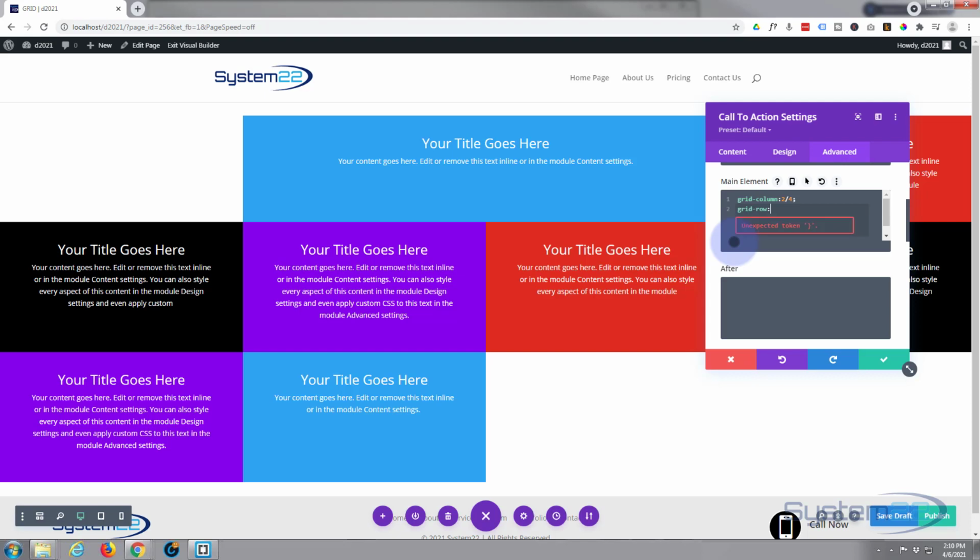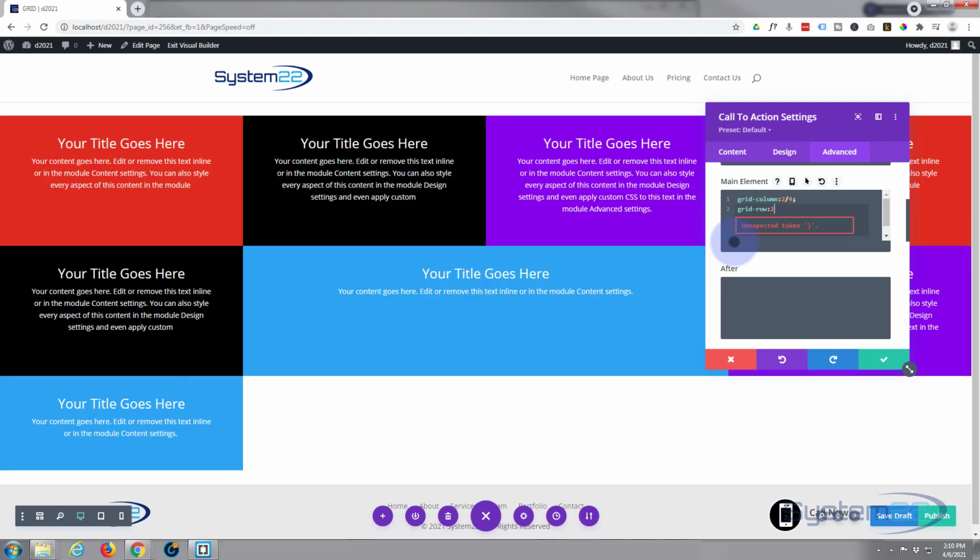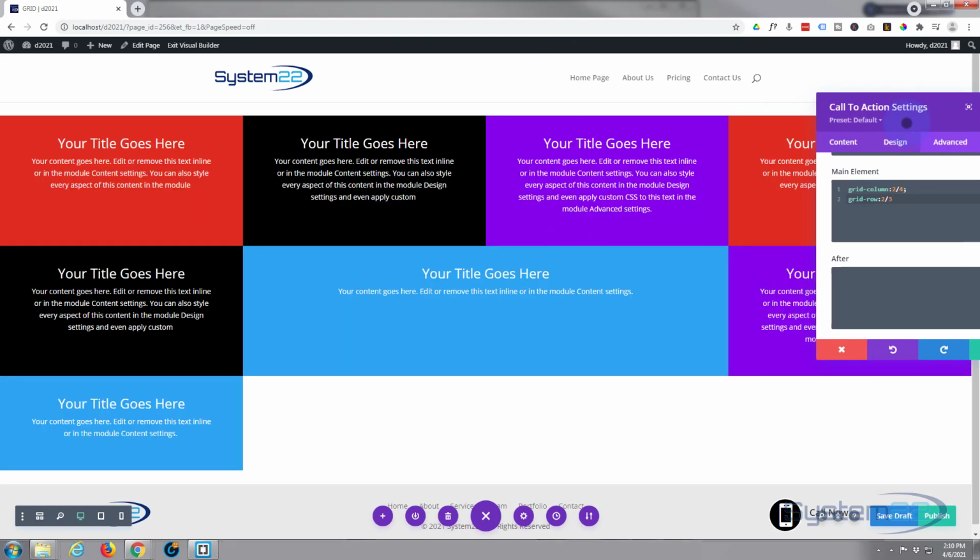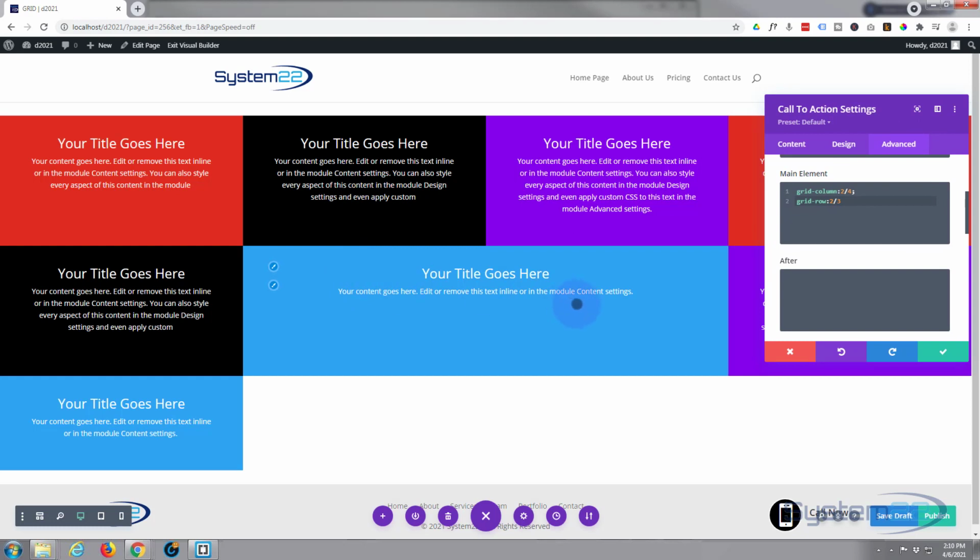We want it from 2 to 3. So we'll say 2-3. There we go, and that's popped it down, as you can see, in the middle and made it twice as long. And it's still the same depth there, which is great.